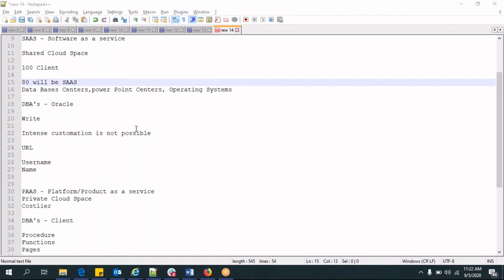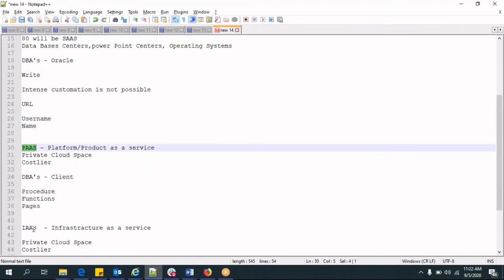Sorry for that. It is cheaper because it is a shared cloud space. At the same time, there is no headache of maintaining the database. For these two reasons, every client will prefer to go for SaaS. If the client needs intense customization, if they want to do more modifications in the database, then they have to go for PaaS or IaaS.